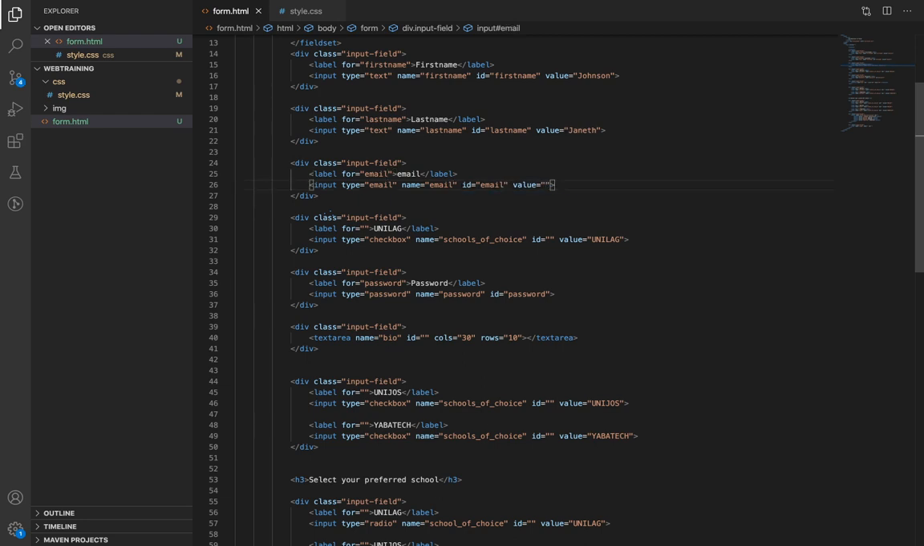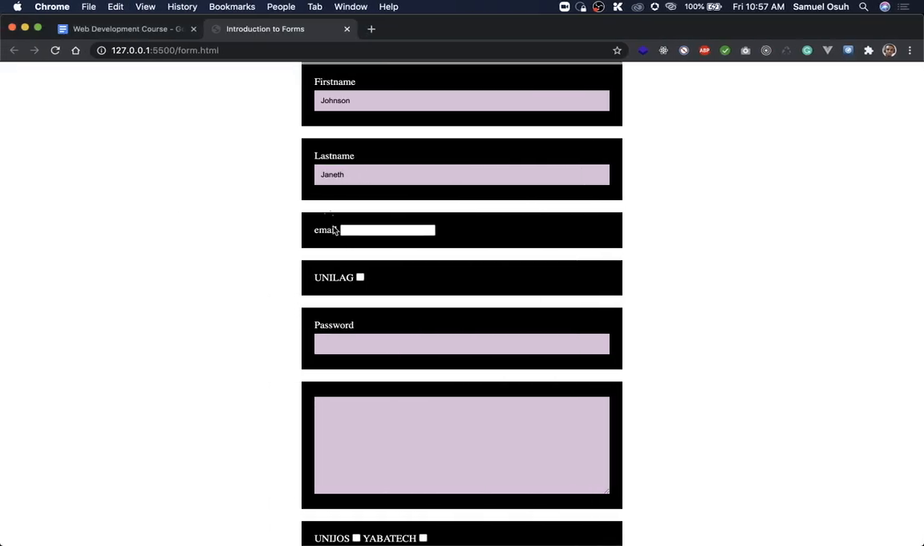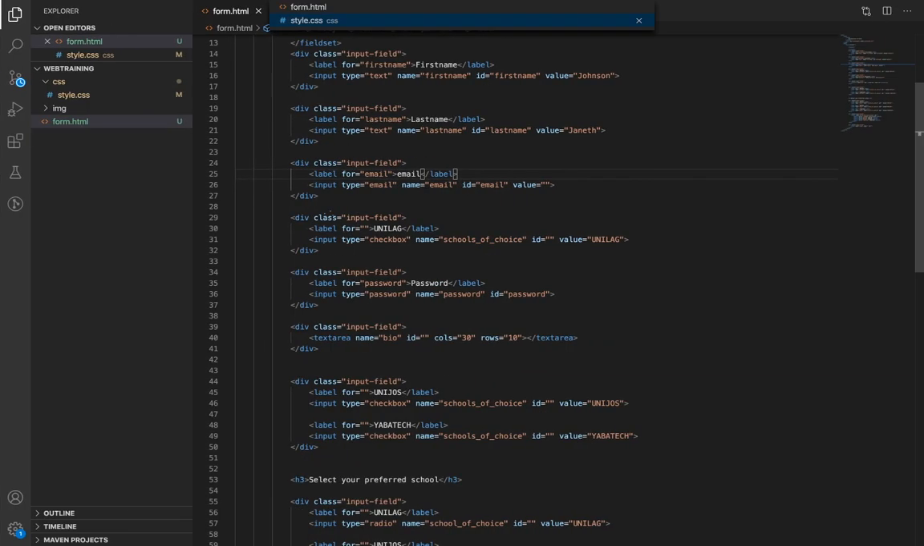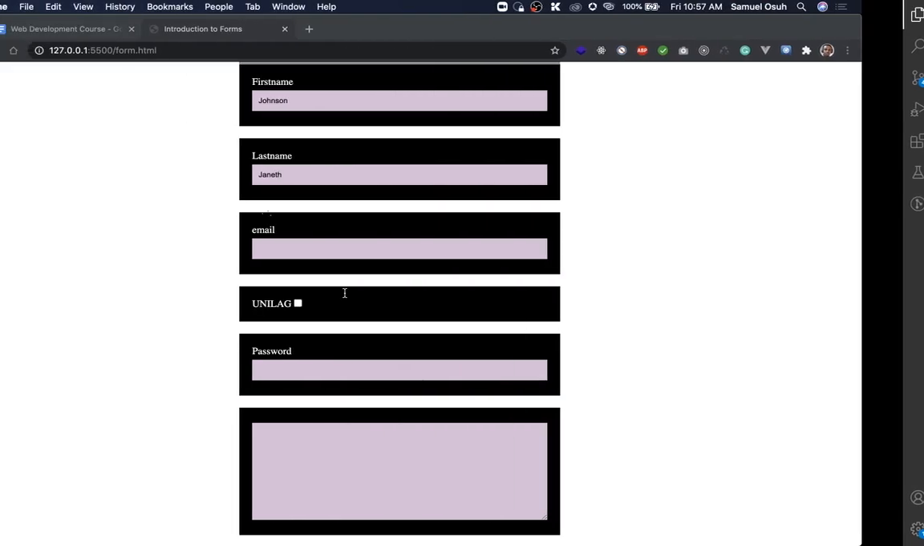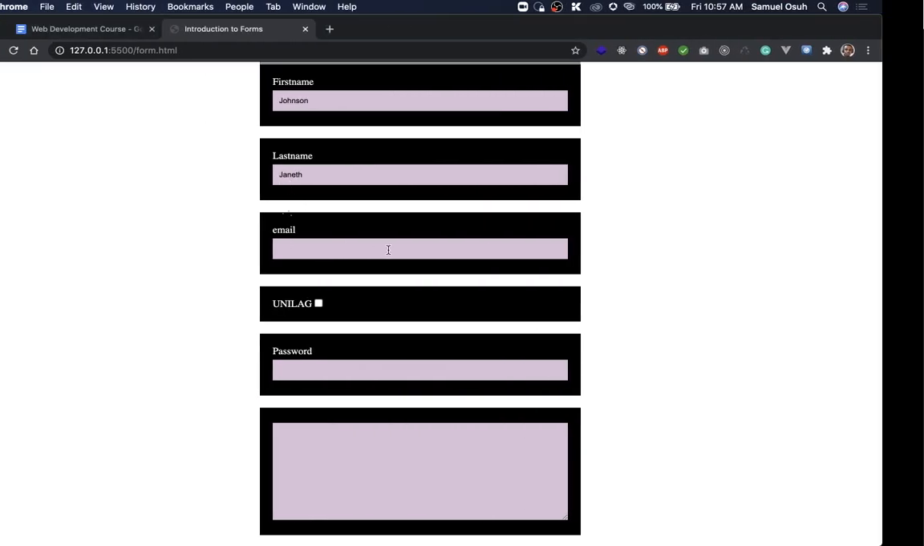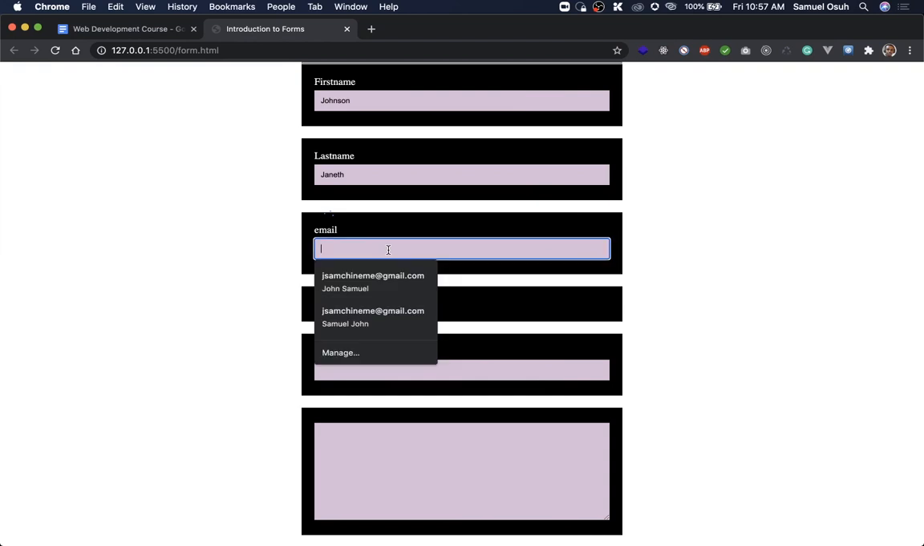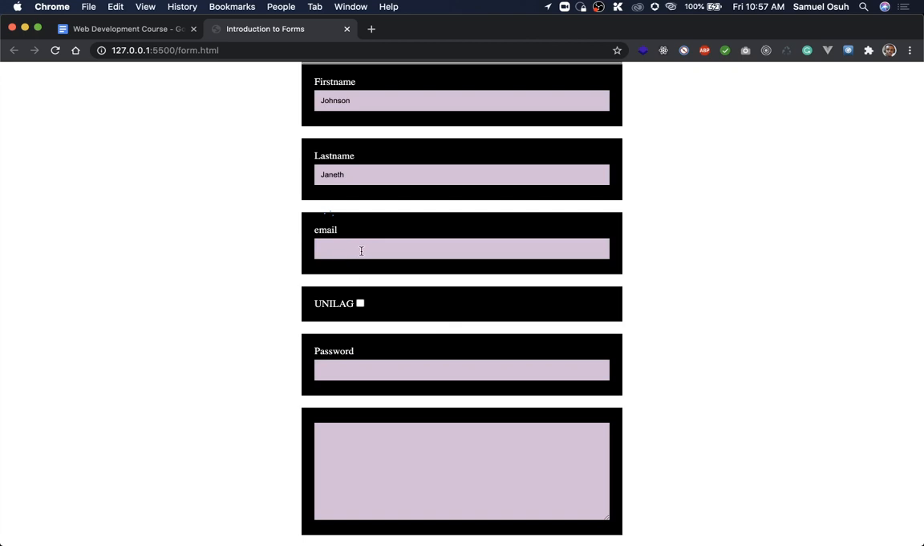Let me use no value. Right now, when we check on the interface, we see that it doesn't apply the styles that we have here. Obviously, we made that explicit. We just attach it here, and then we have that. So now observe this. When we click on an email input, it sees that we have some email that we've saved already, and it can pick it up for us. And this is because it's an input of type email.